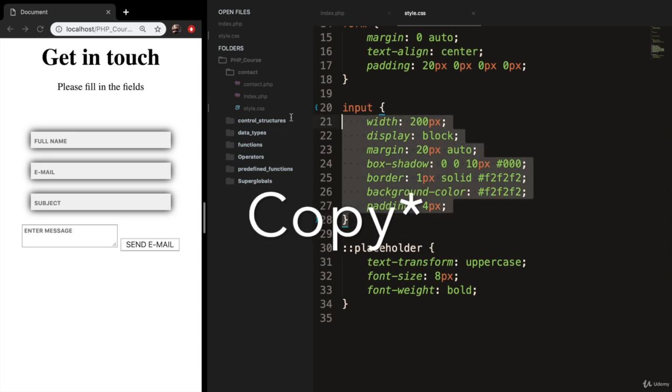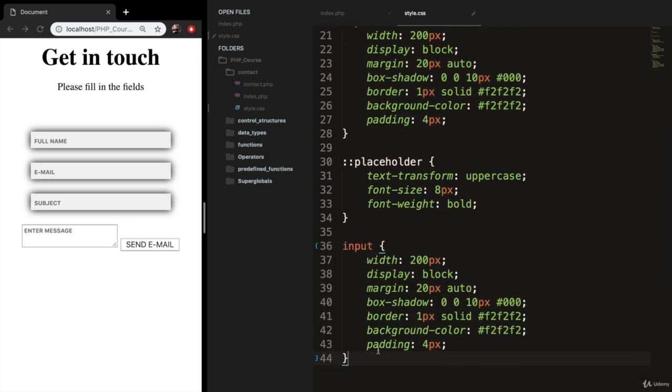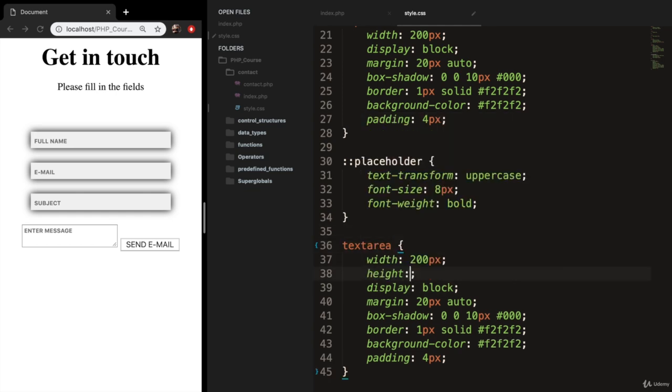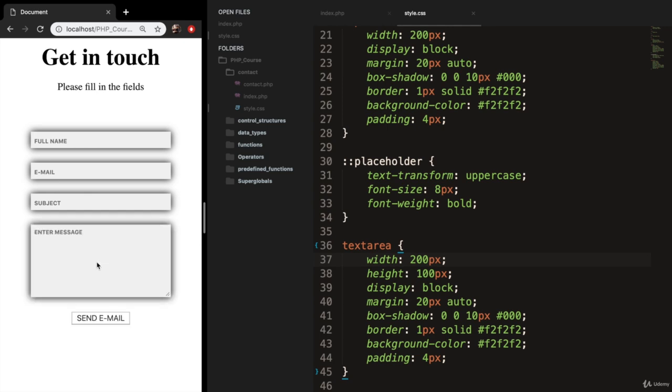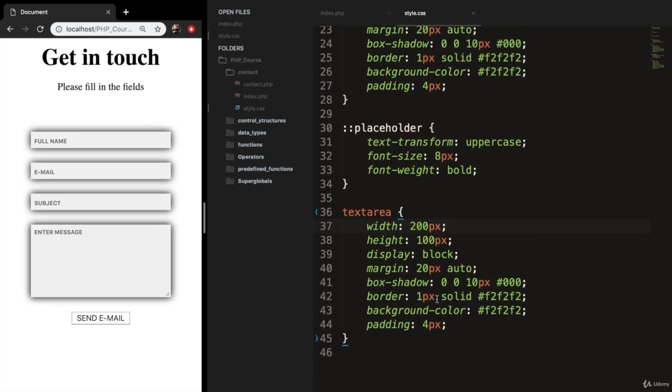So let's copy our input field, paste it, and let's change input to textarea. Now let's add a height of 100 pixels. Save it, refresh it, and it starts to look pretty good.